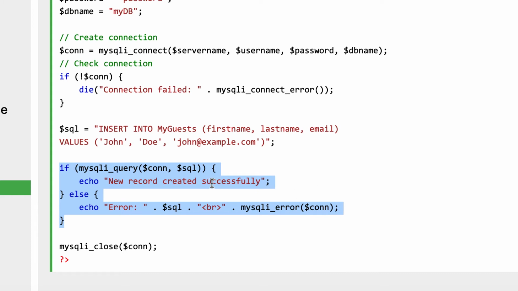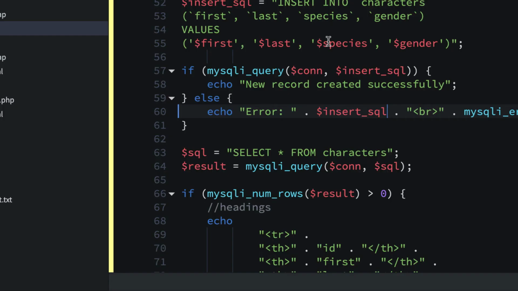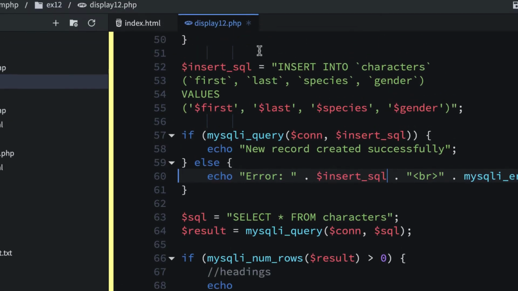So if it works, we get a nice little message at the top that says new record created successfully, and if it doesn't work, we'll get an error message, and then we could go and troubleshoot. All right, so that's working okay, so I'm going to save what I have.